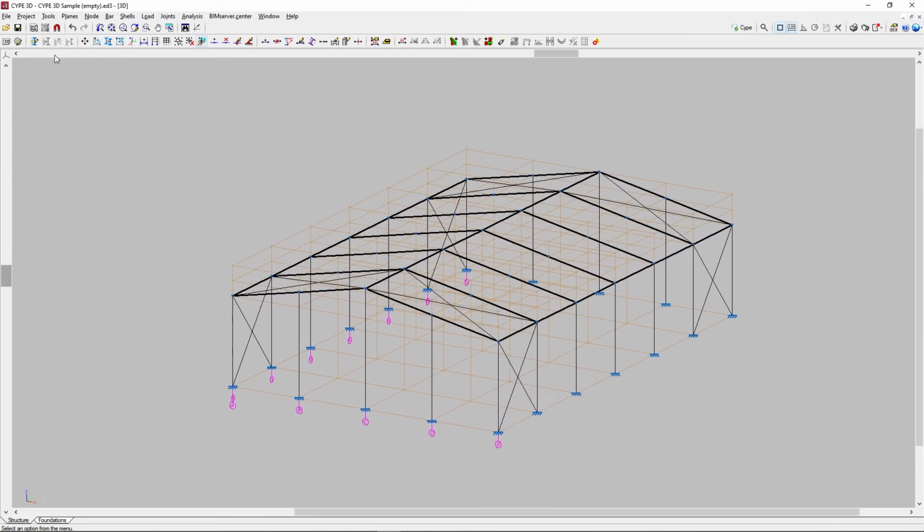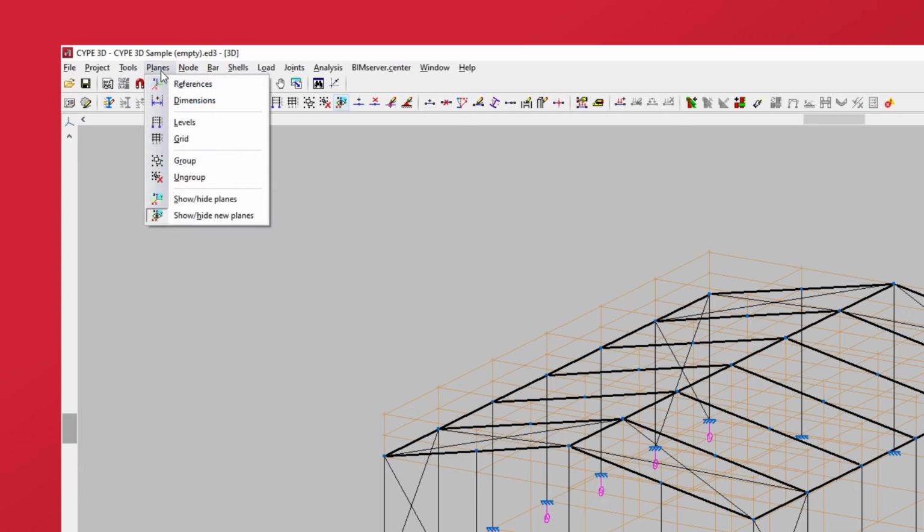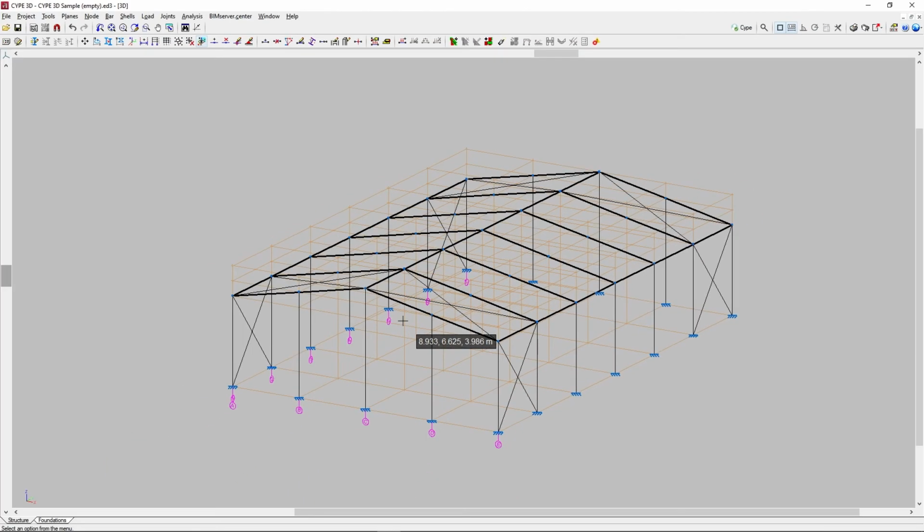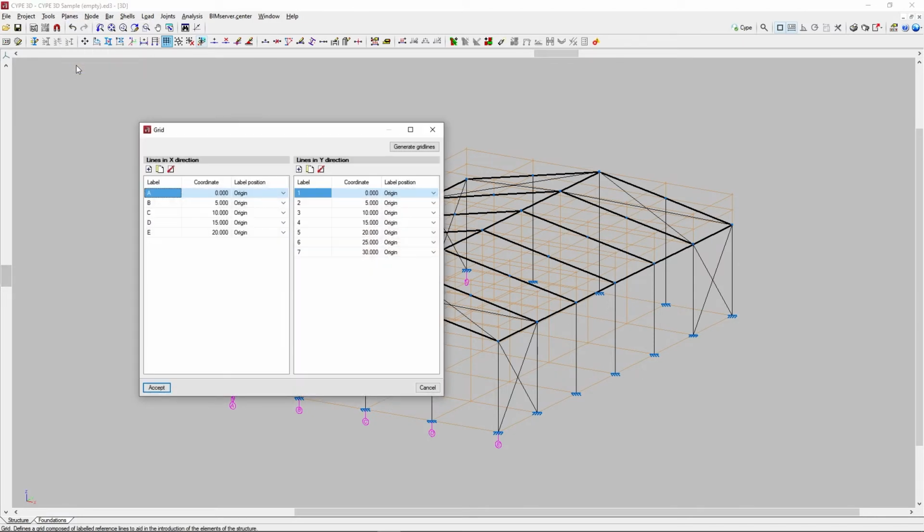To check the visibility of the grid and the associated reference lines, we open the Planes menu and click on the References option. We activate the Display the Grid and Reference Lines checkboxes, keeping only those with a node checkbox unchecked. When the Grid option is used to modify the position of a grid line by editing its coordinate, all the elements contained in that line will be moved to the new position automatically.